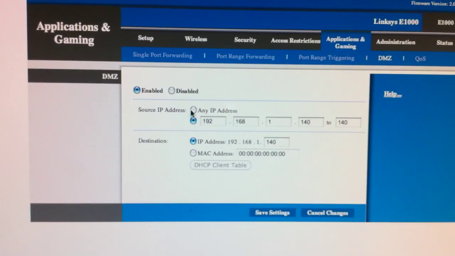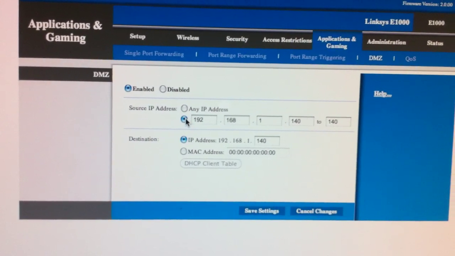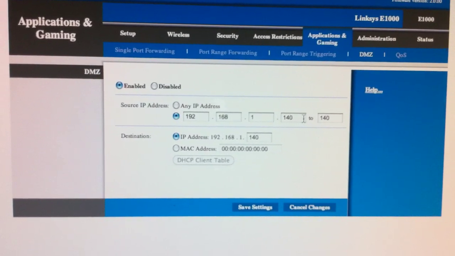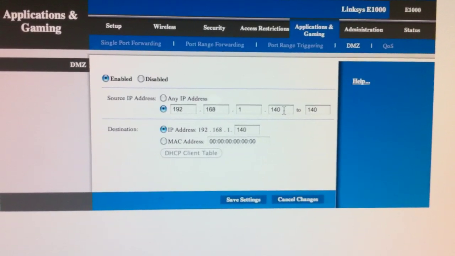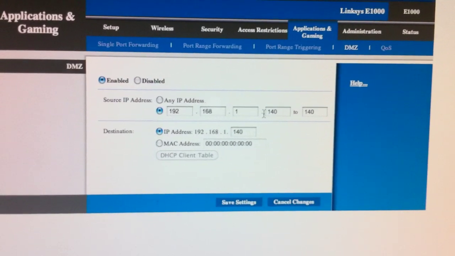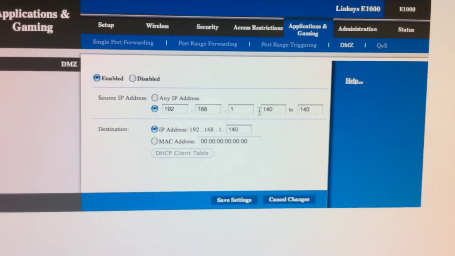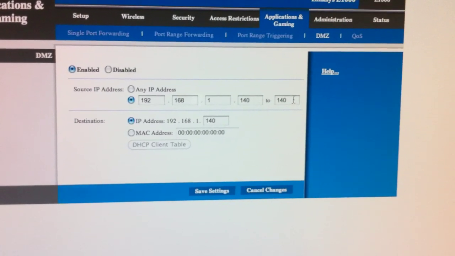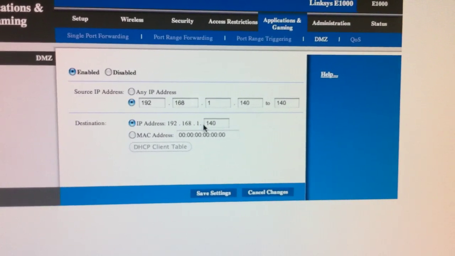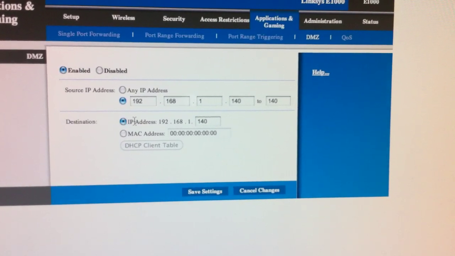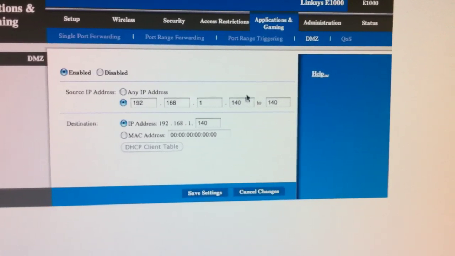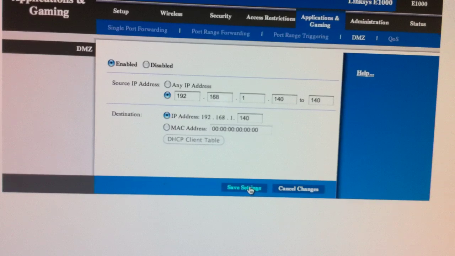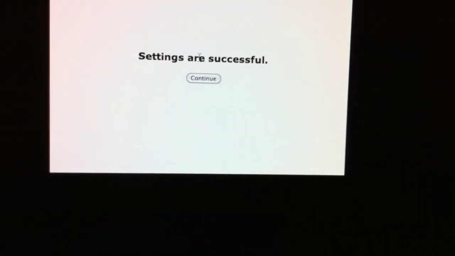And then go from any IP address to a certain one, and type in your IP address for your Xbox. So the last three, or the last two, if it's like 192.168.1.12, it'll be .12 right here, and then 212 right here. And then do the same thing down here. It already entered. Just type in the same thing you typed in these two, 140. And then save the settings. Continue.